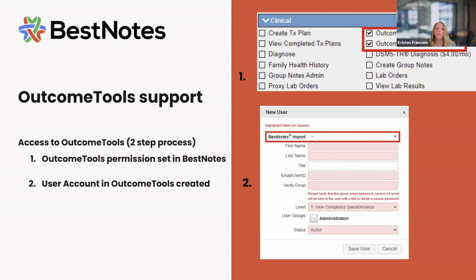So first, within your BestNotes, you'll need to check the user permission for outcome tools under the clinical section. Only those who have the manage users permission in their BestNotes account will be able to do this. And so if you don't have manage users, you'll need to access that through your system administrator.